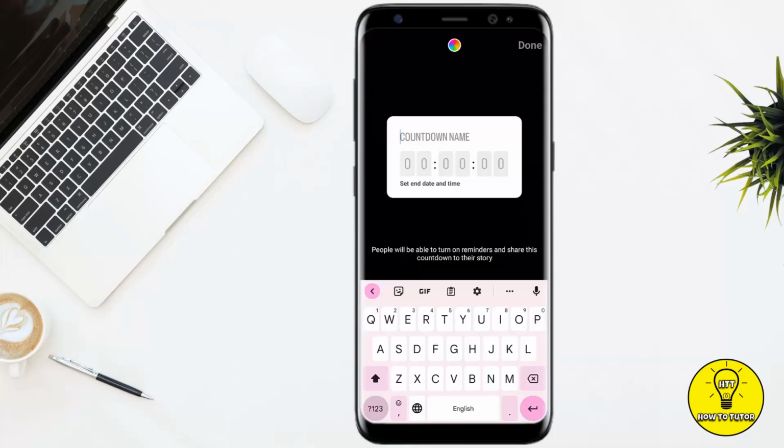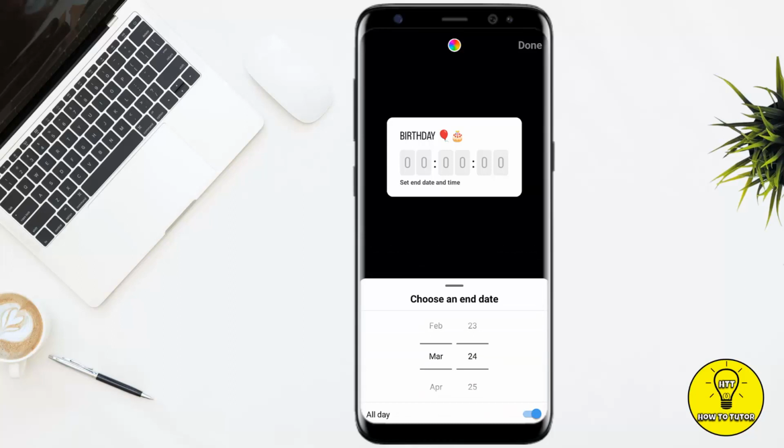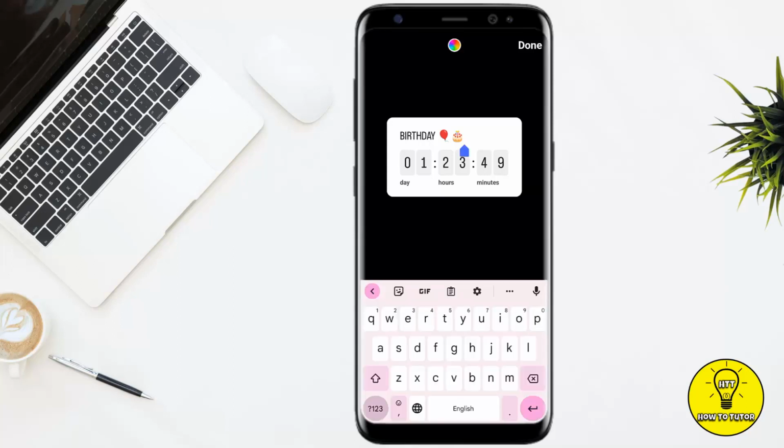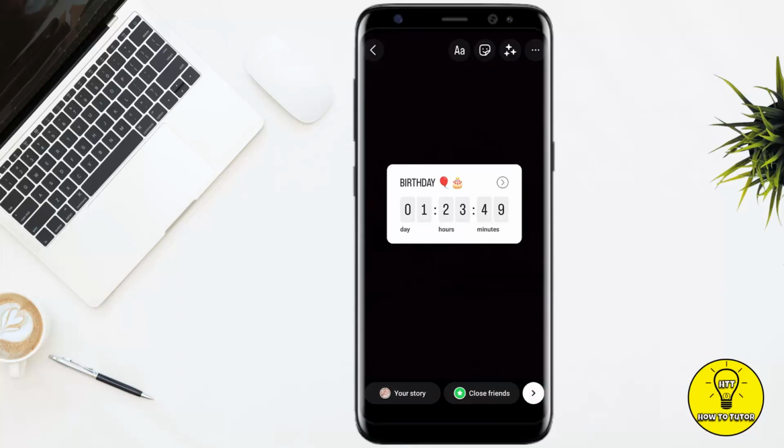Now first of all, it will ask you to name the countdown. For example, if I'm naming it birthday, then after that you simply have to set the end date and time. So first of all, you have to select the date. For example, if I am selecting 26 March, after that it will automatically set the hours and minutes. Then once you are done, you simply have to tap on done at the top of the screen.